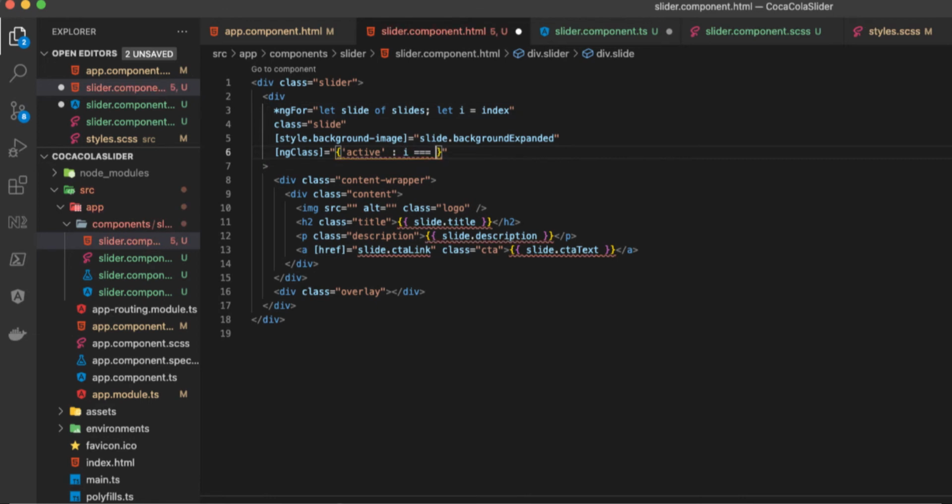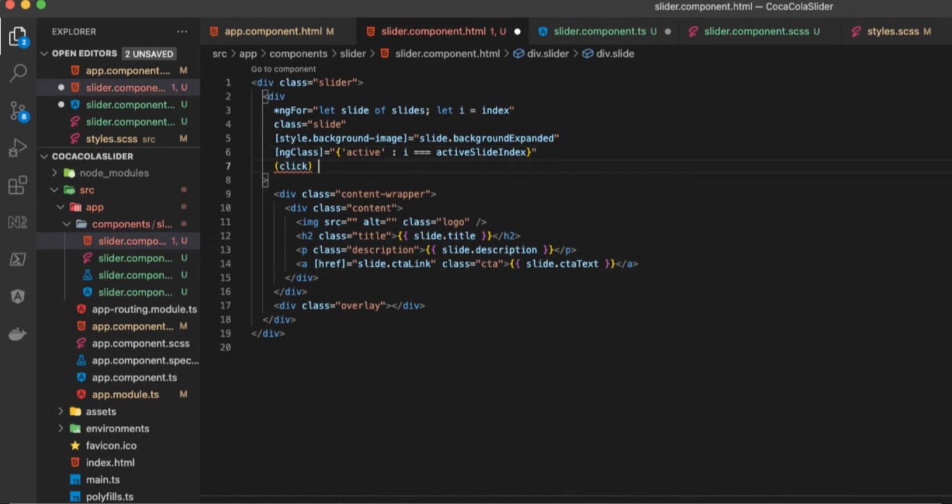If i equals the selected active slide index, now if it's true, we'll get the active class in this slide. So now we are able to do some things. And also we have to somehow tell Angular that we selected that slide, that we clicked that slide. So I'll add a click, and the click is going to say active slide index equals i. So we'll just interpolate the data we have here.